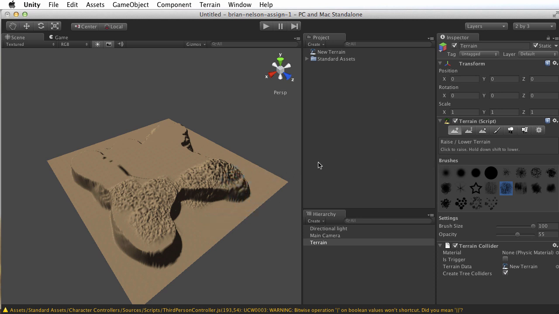So to smooth that out, I can use this tool, which is the Smooth Terrain Height. I'm going to choose a very big brush, set the opacity to be 100% and the brush size to be quite large. Then I'm just going to smooth over these areas that I've just created.